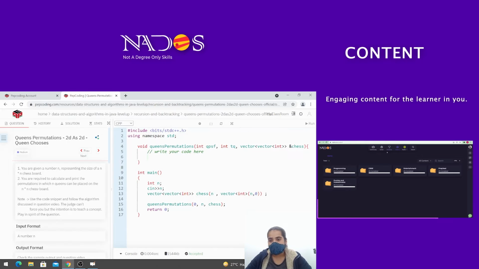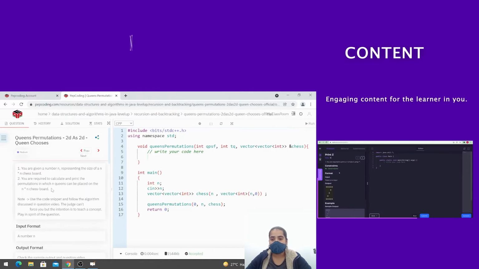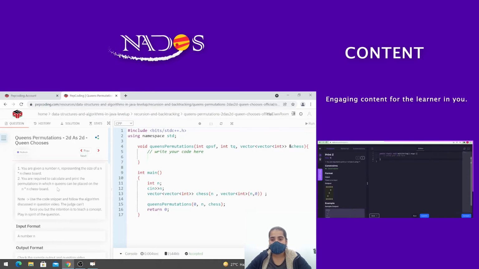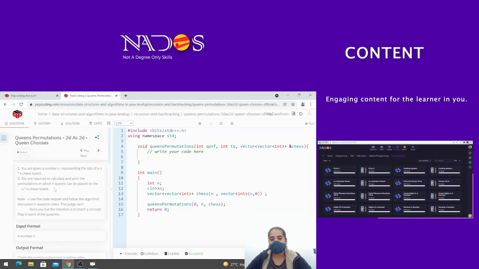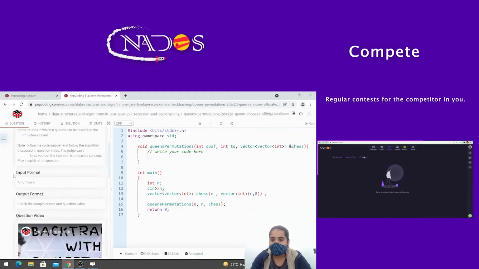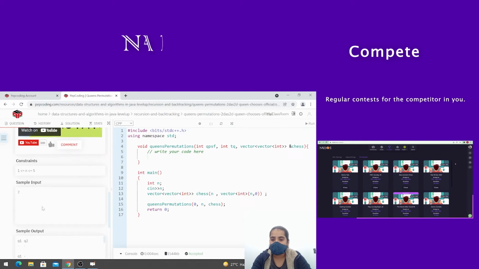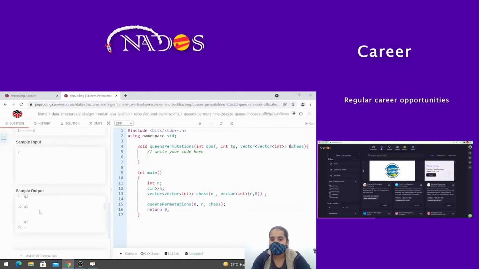Okay, now coming here, you are required to calculate and print the permutations in which n queens can be placed on an n cross n chessboard. So we have to find all possible permutations in which we can place our n queens on the n cross n chessboard. So let's try to understand. Our input format is the number n. Output format is: check the sample in the question. Okay, so this is our sample output.